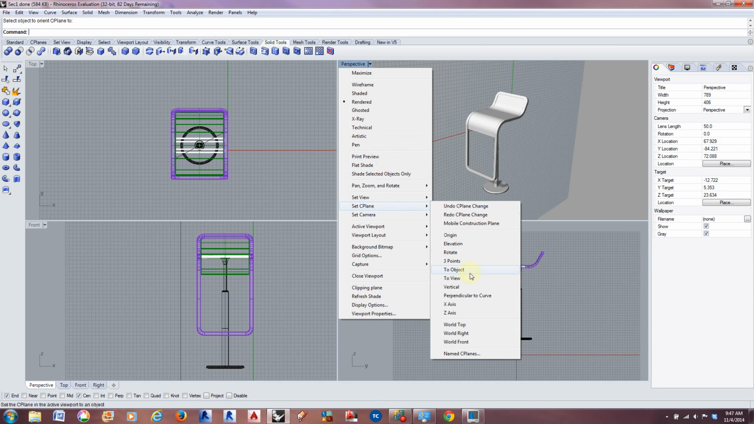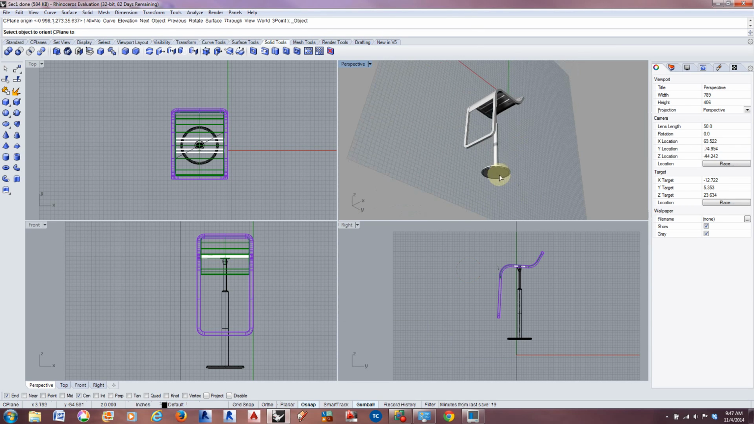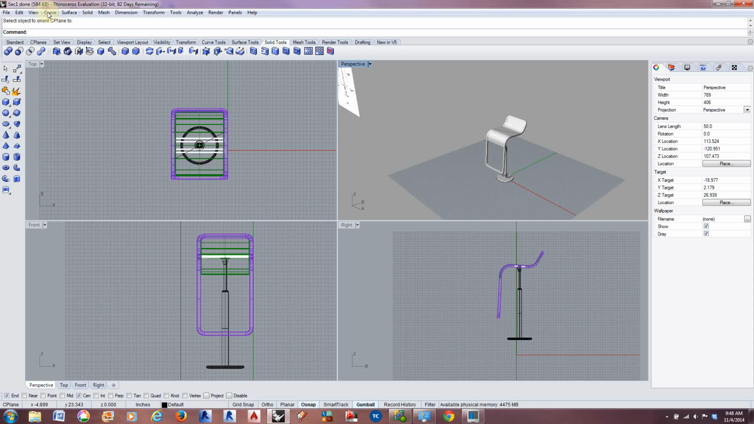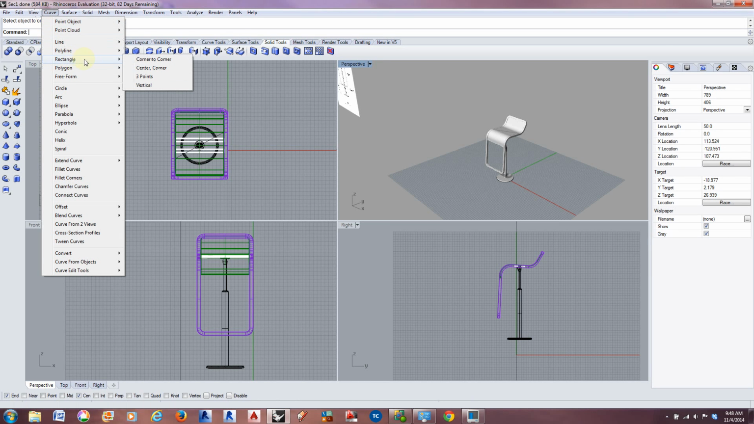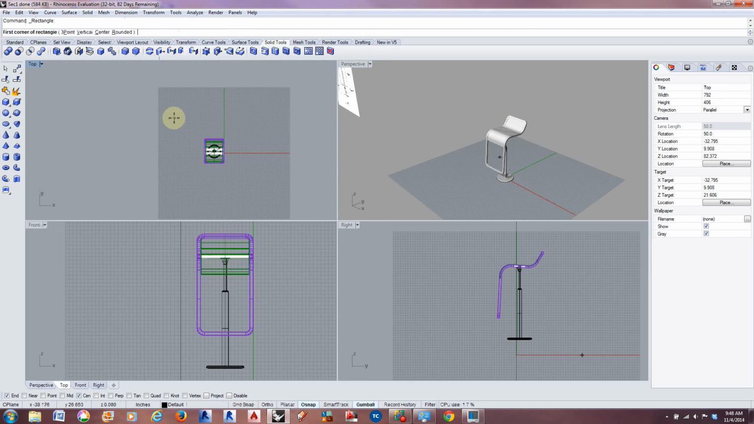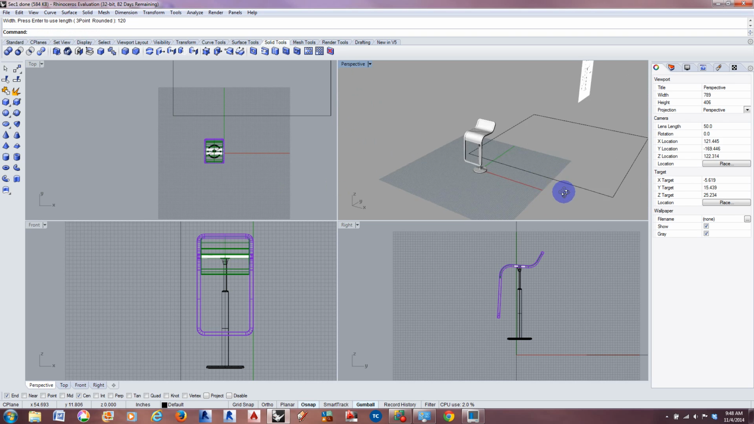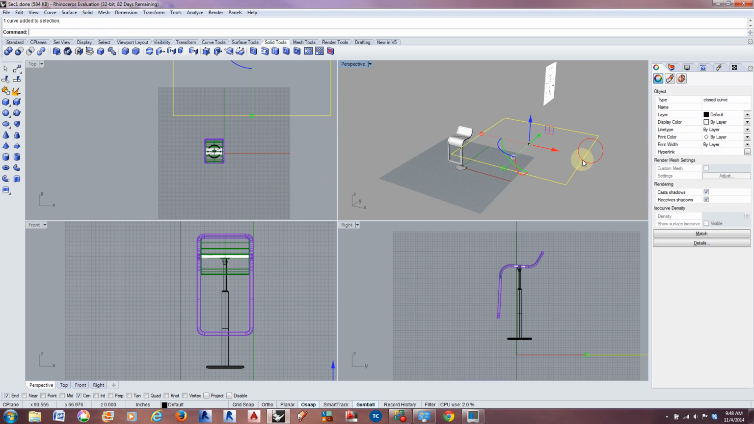So I'm going to reset it back to the bottom here. And I'm just going to create a rectangle corner to corner. Not really concerned about how big it is, but we could do maybe 10 feet by 10 feet. Sweet. I love how that draws it right on that CPlane.